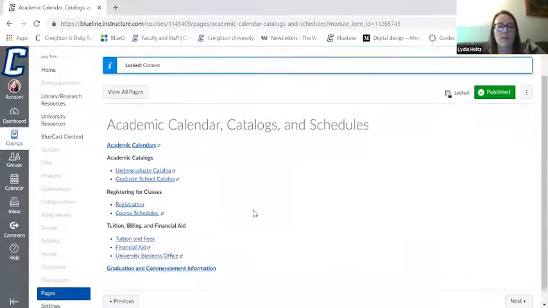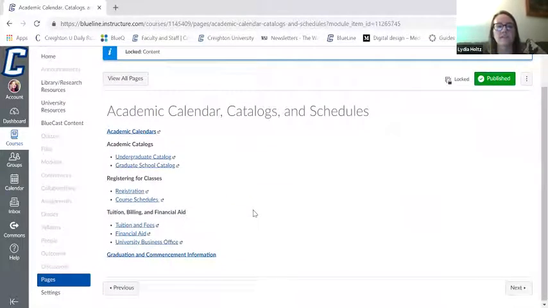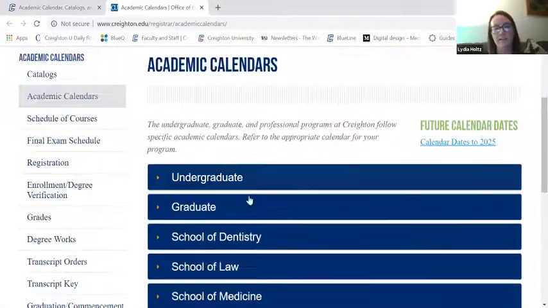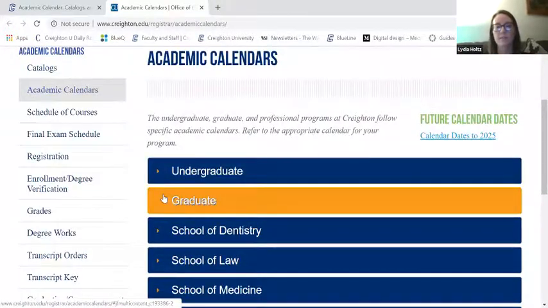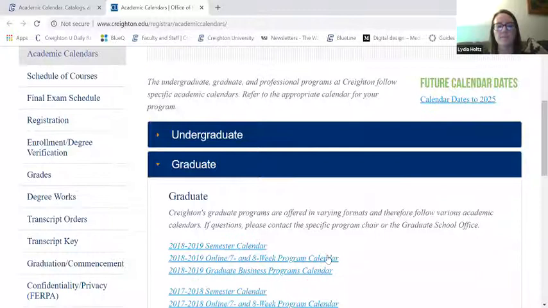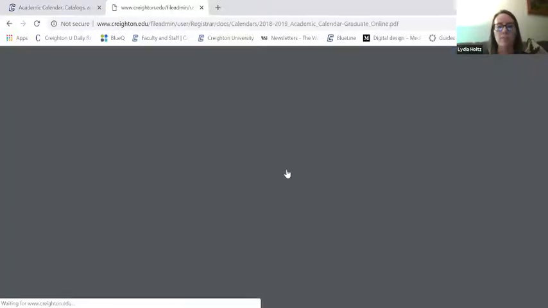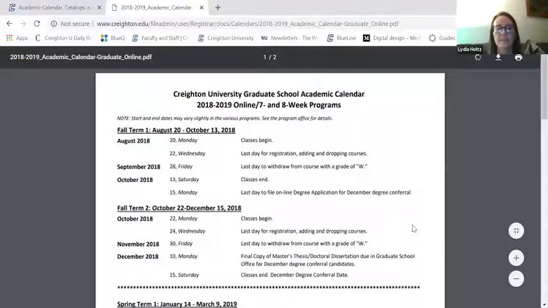So these are all links that'll take you to Creighton's website resources. For instance, like our academic calendars, it'll take you straight there. So for the EdD program, you'll look under the graduate school. And if we were to look at like 2018-19 8-week program calendar, here you go.